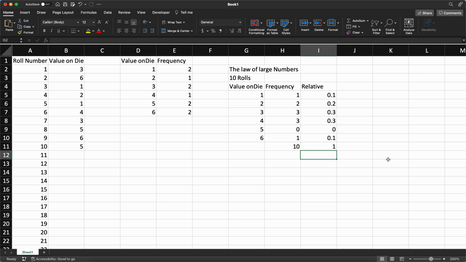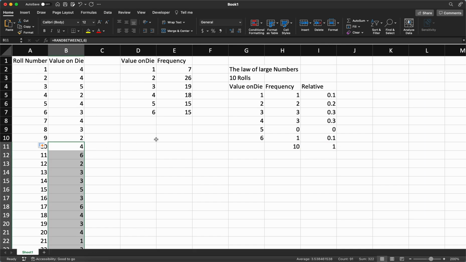Okay? Now, we should expect that all of the sides of the die are equally likely to come up. And so all of these numbers should be the same number, but these are not all the same. We have a 0.1, we have a 0.2, we have a 0.3, we have a 0, and we have a 0.1. But we only did 10 rolls. So what I'm going to do now is expand this to be 100 rolls. Okay? So now we've done 100 rolls.